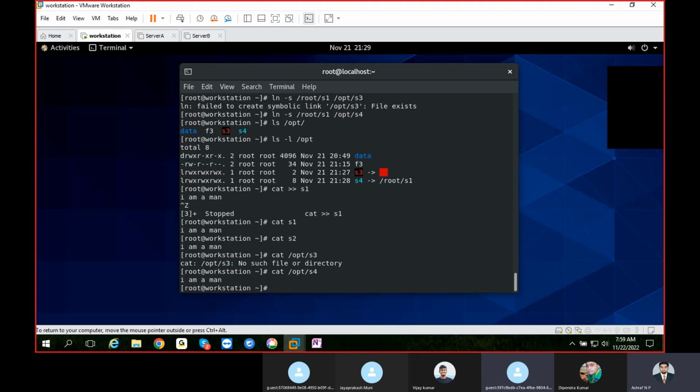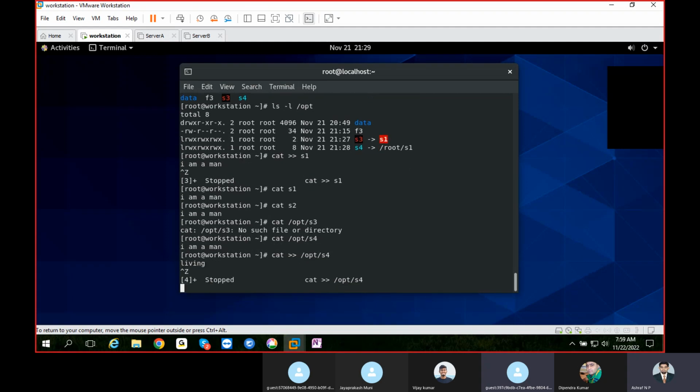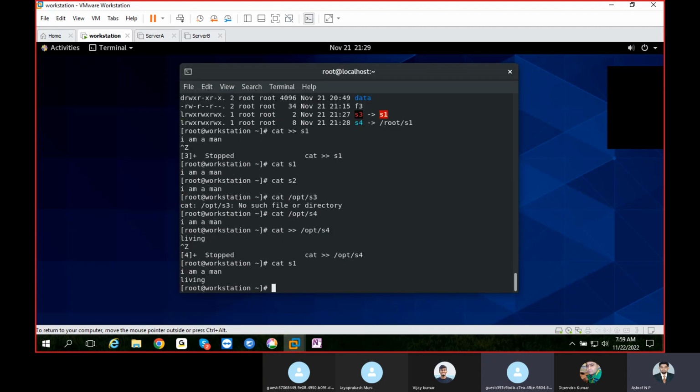Okay, condenser. So if you just add something to S4, I'm just going to add a line to S4. S4 is a soft link file, okay? /opt/S4. I'm just adding a line, Control Z. Okay, check S1. Yes, replication is as usual. Understanding, as usual, replicating. Understand?